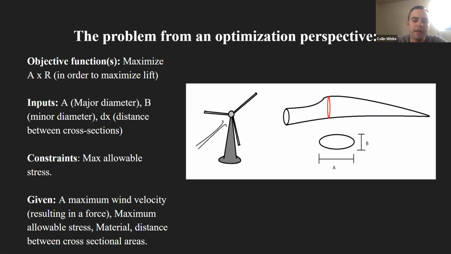So we wanted to make A as large as possible while minimizing B. But the crux of the situation is that B needs to be large enough to prevent the hollow tube of the blade from buckling or breaking, either in tension or compression. So we want to maximize A and make B just big enough to withstand all the stresses.